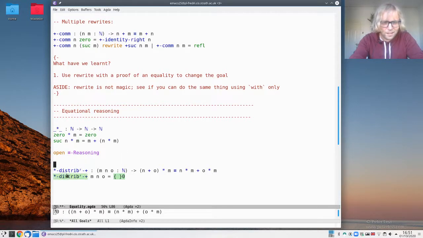Right? And let's say that we want to prove that addition distributes over multiplication. So (n plus o) times m is the same as n times m plus o times m. Right. So let's prove this.